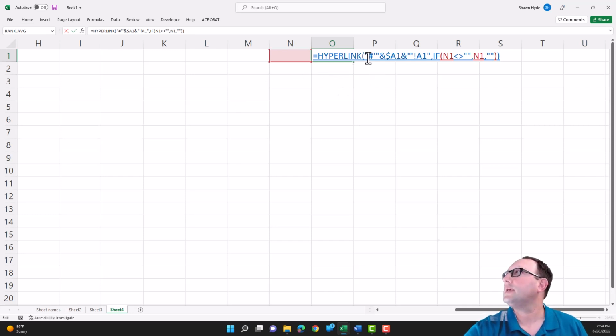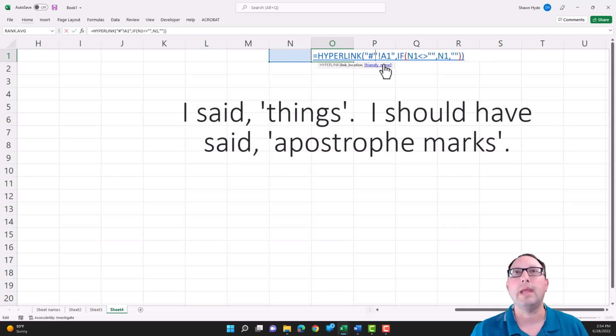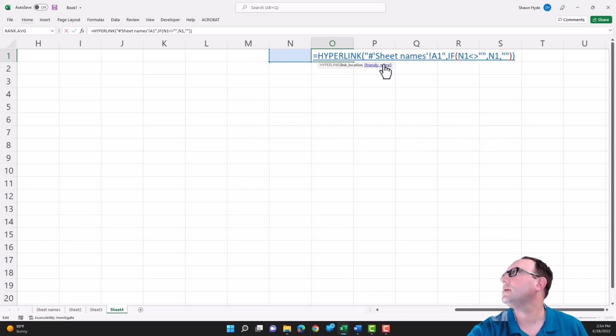So we have the hyperlink. We have the quote in place. But now instead of ampersand and all that, let's just type in directly right here between all those things. The name we want to go to is sheet. I think there's a space in it. Yep. Names. And A1 is good.